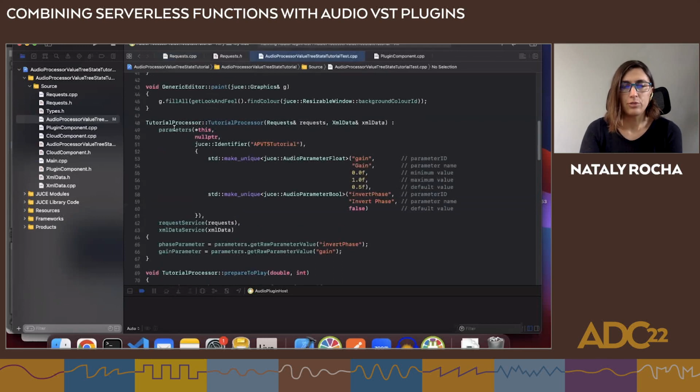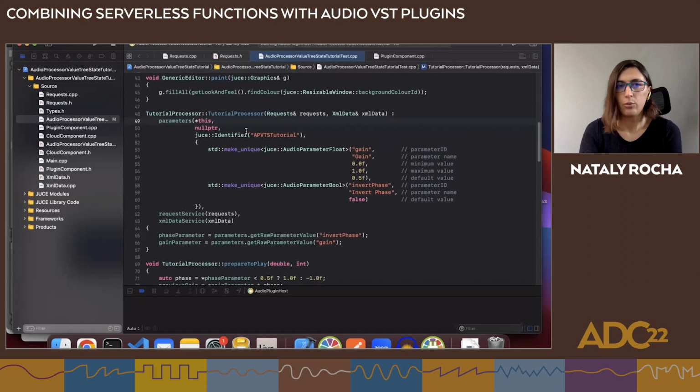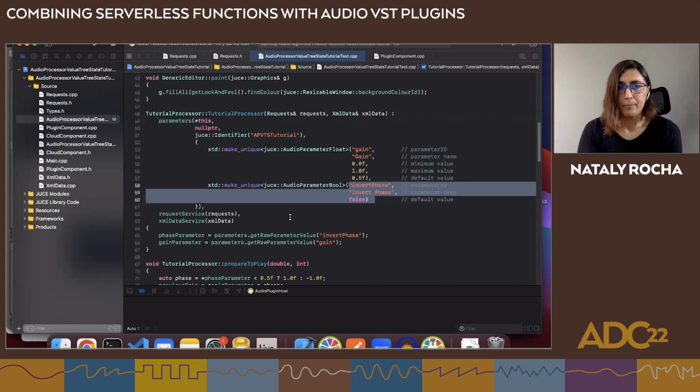So here is the tree. This was sort of my first experience creating an audio plugin. So yeah, I used basically the documentation from JUCE, and here we have an audio processor value tree state. What it does is just get the gain as a parameter and the inverted phase, and that's it.